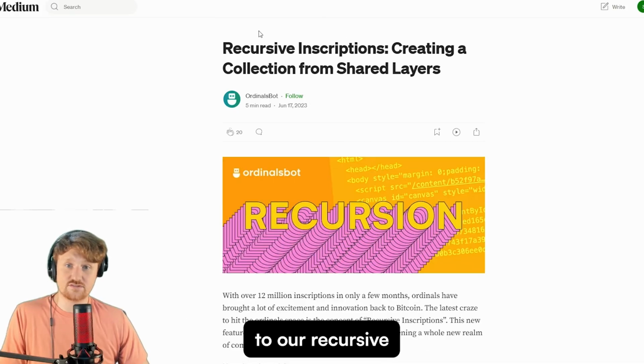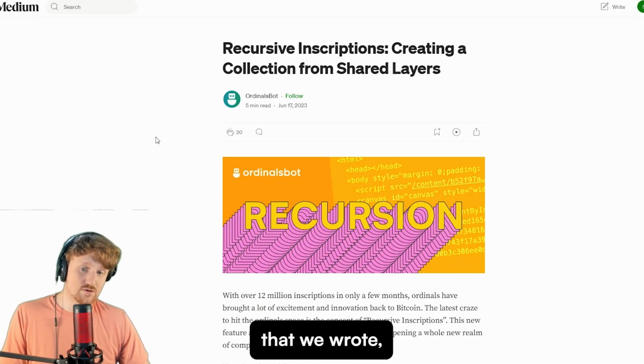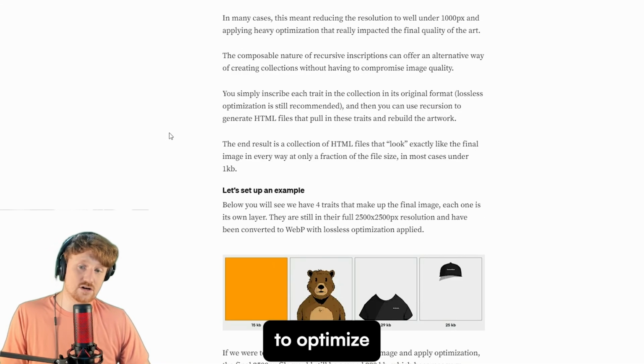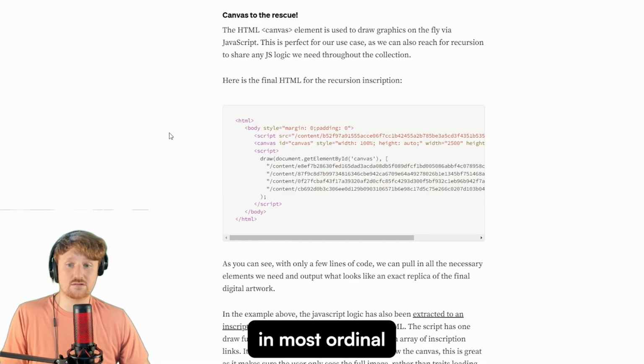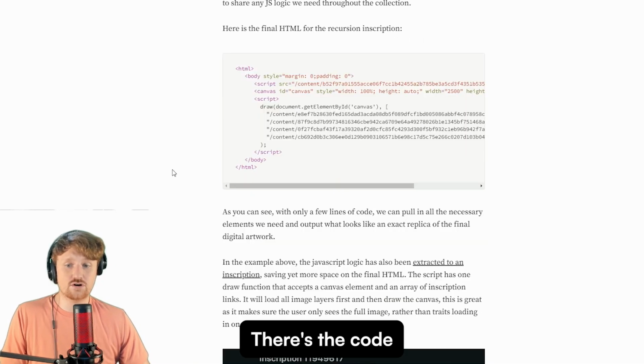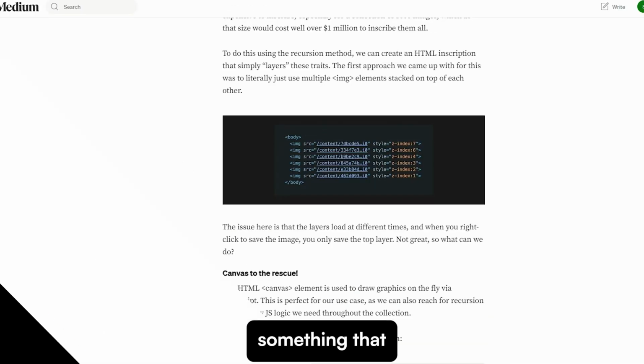Now if you click on that link, that sends you to our recursive inscriptions little Medium article that we wrote. This will take you through exactly how to optimize your links so that they'll show up in most Ordinal explorers. There's the code and everything, so check that out if that's something that you're interested in.